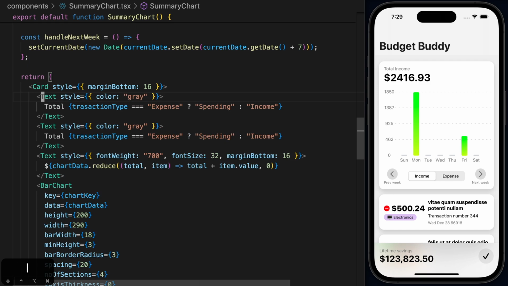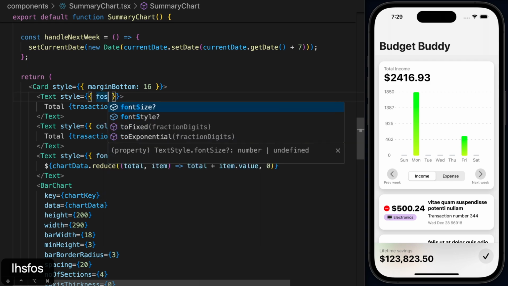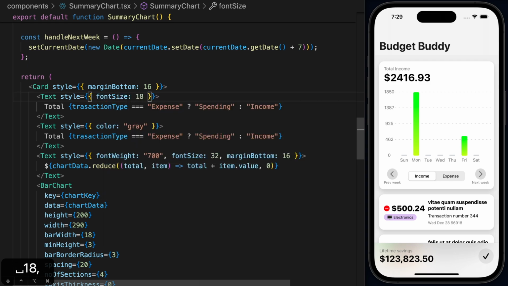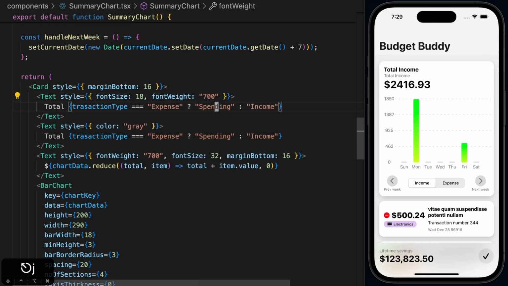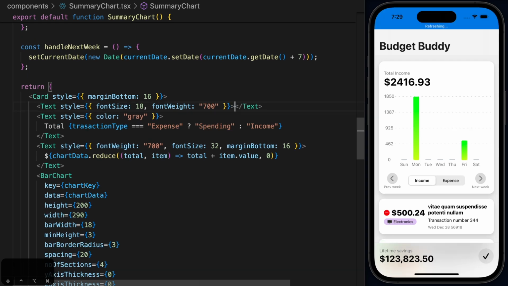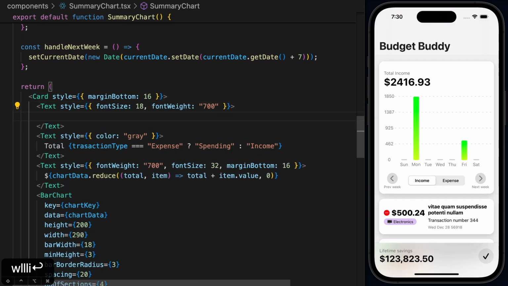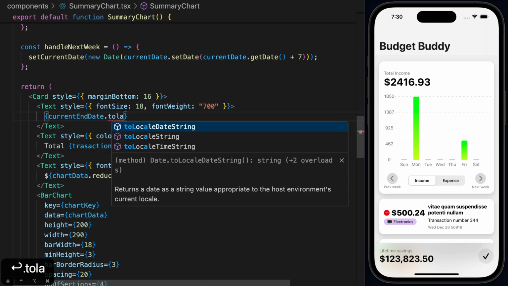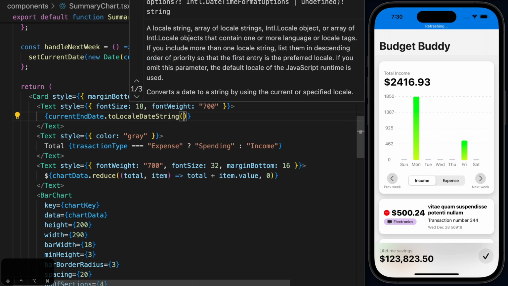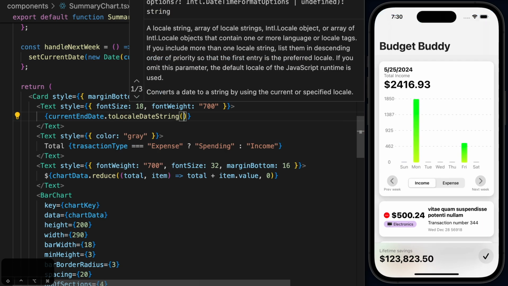Actually, I think this shouldn't be gray. This should be big. So I'll say font size of 18 and font weight of 700 as well. All right, hit save. Then instead of having this total income, I want to have the current date, and we can say toLocaleDateString. This is going to be the date, right?